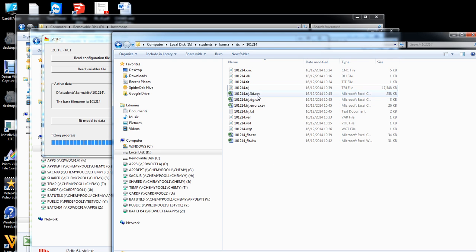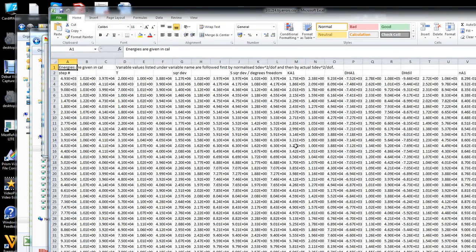If I now go here, I see that new files have been created. This is the 3-dimensional parameter correlation file, which we can have a look at later. This is the delta G file, so it gives the errors and the Gibbs energies. But the first one that we want to see are the errors on the trajectory, the simple 2-dimensional errors. So that's this file here.